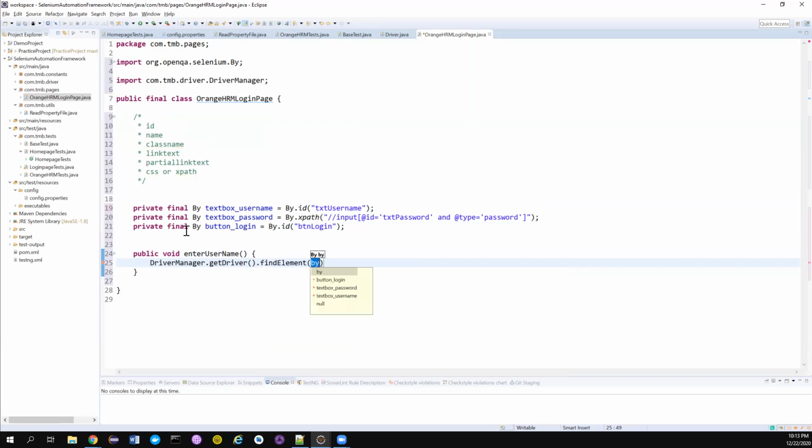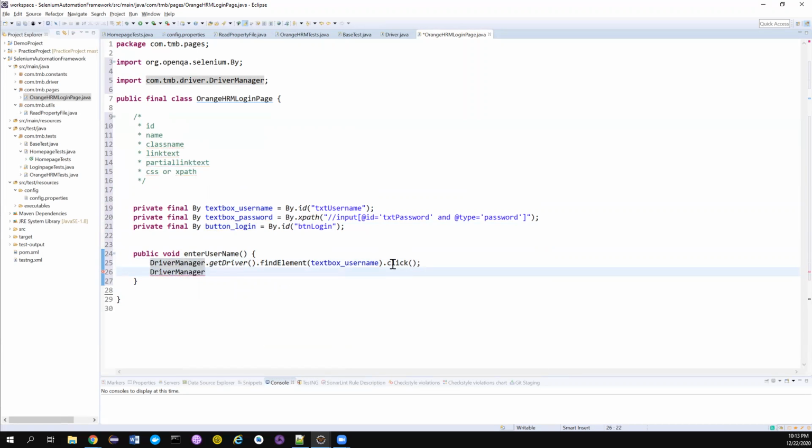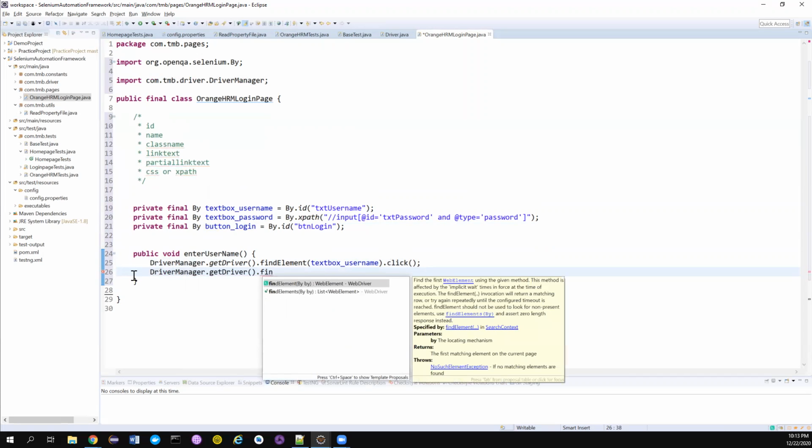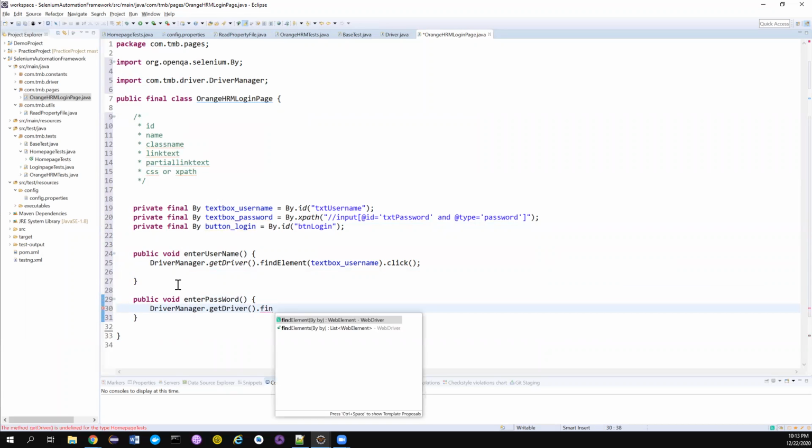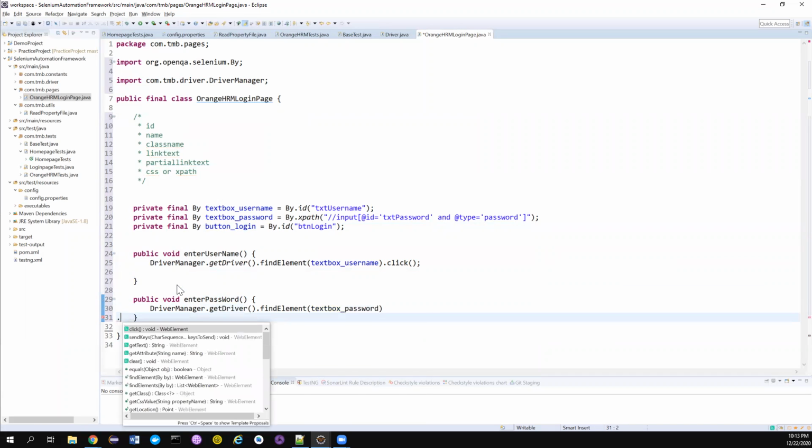I want to find the element. Which element do I want to find? Text box username dot click. Good. The same way, driver manager dot get driver dot find element, and I don't have to write it here. Public enter password. Okay, and text box password dot click.